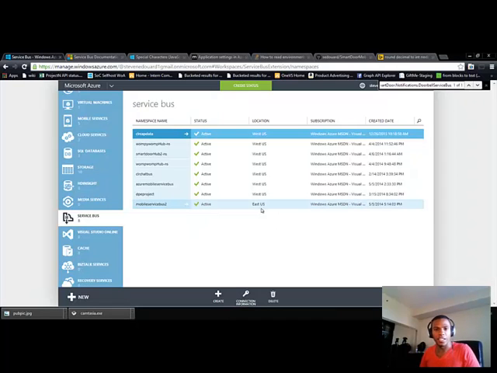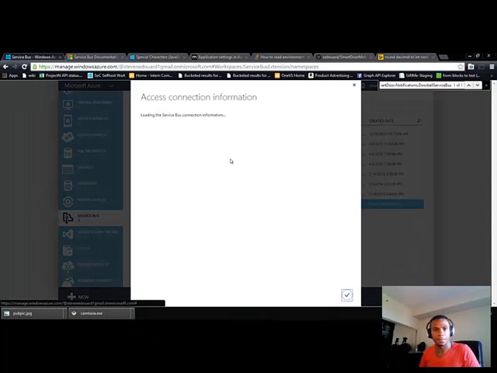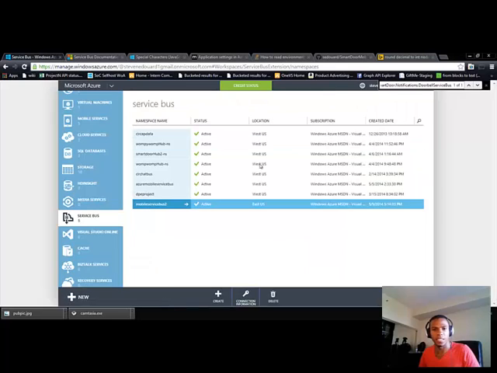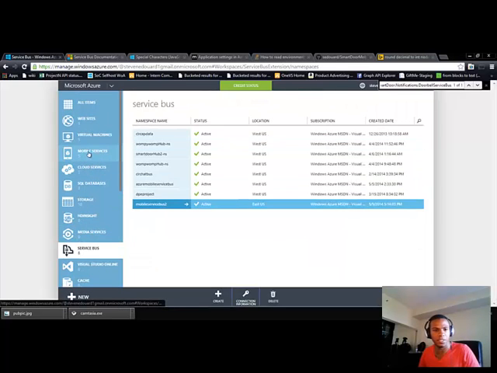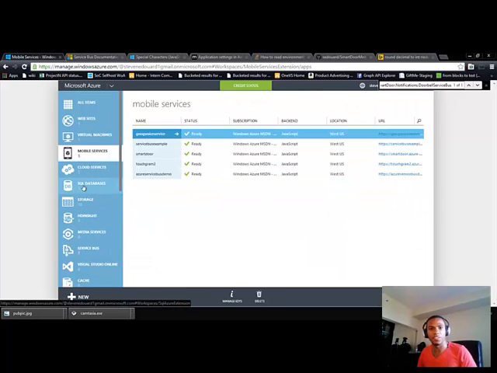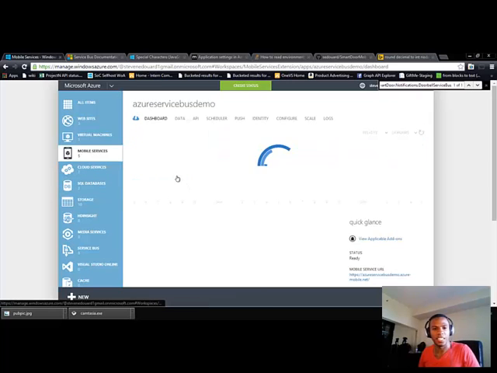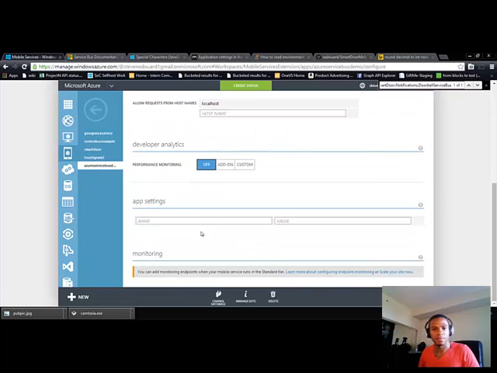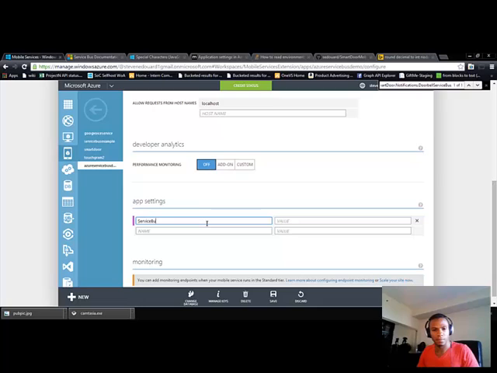After the Service Bus is created, go ahead and grab the connection information. This is going to be the root connection information string. You could choose to use a different type of string that has fewer access privileges, but for this demo, that's what we'll do. Go back to your Mobile Services tab, and we'll take that key and enter it in our configuration so that we can use it later. Call it Service Bus Connection String. Go ahead and save that.